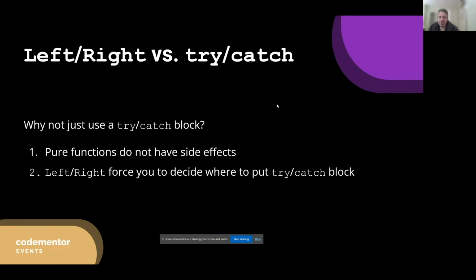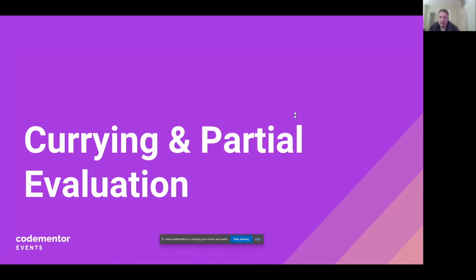Using try-catch blocks, it isn't always clear where you put the try-catch. So the advantage is that everything is just contained right there in the pipeline, including the error handling. Okay, so before you attempt to understand, or I should say use, the Pymonad library, it is critical that you understand how currying works and partial evaluation.